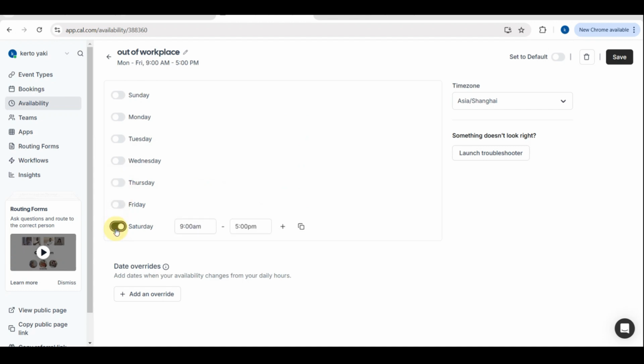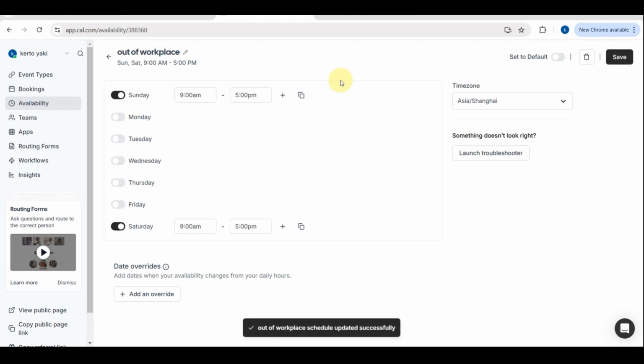And there you have it guys. This is a complete guide to using Cal.com. From setting up your account to customizing your bookings, you're now ready to handle scheduling like a pro guys.